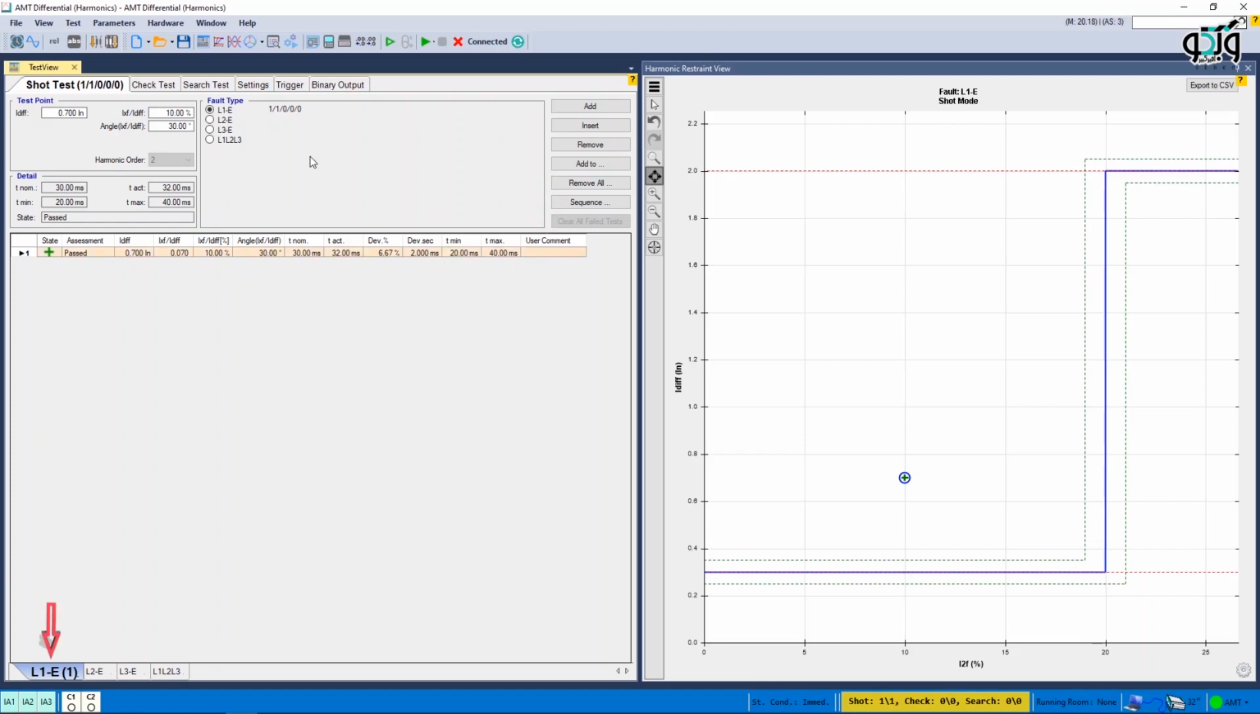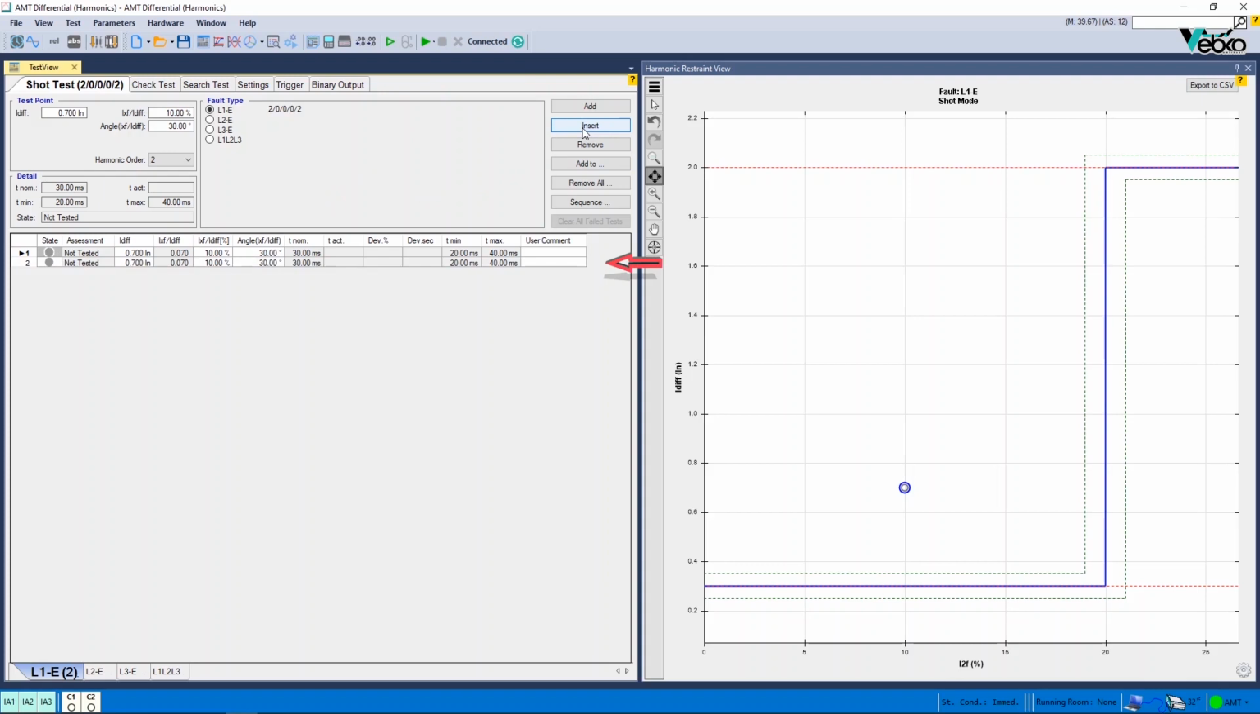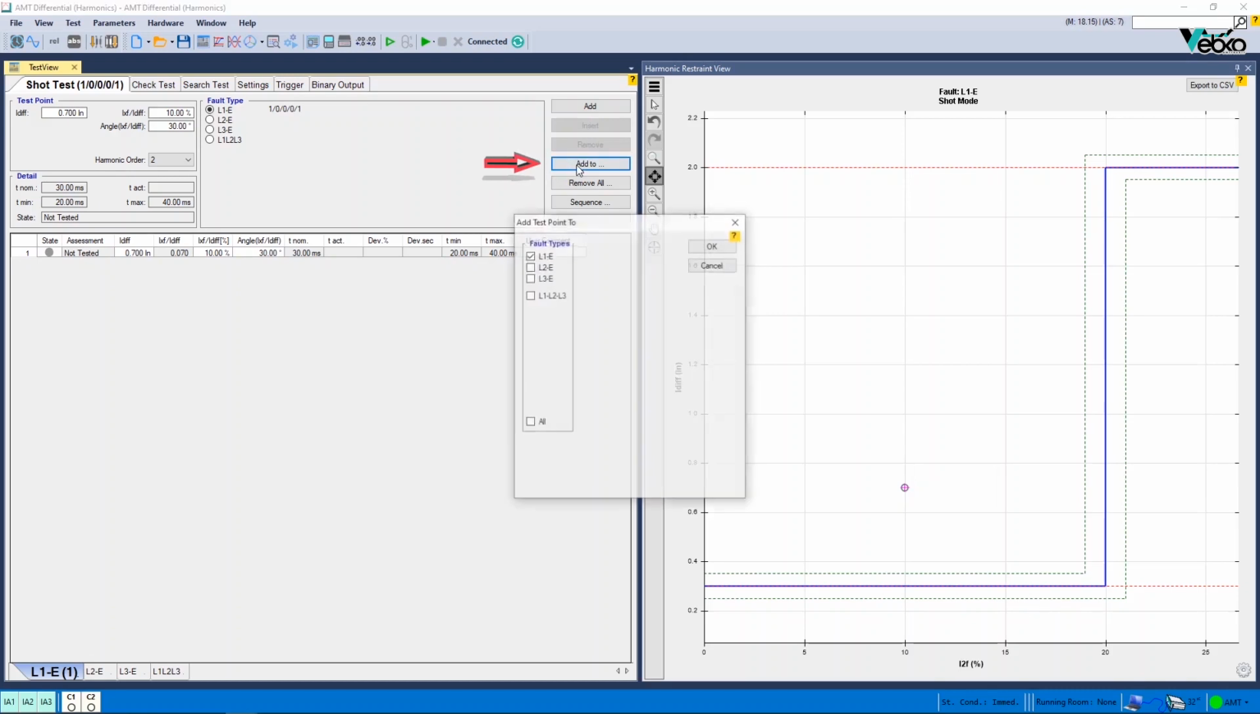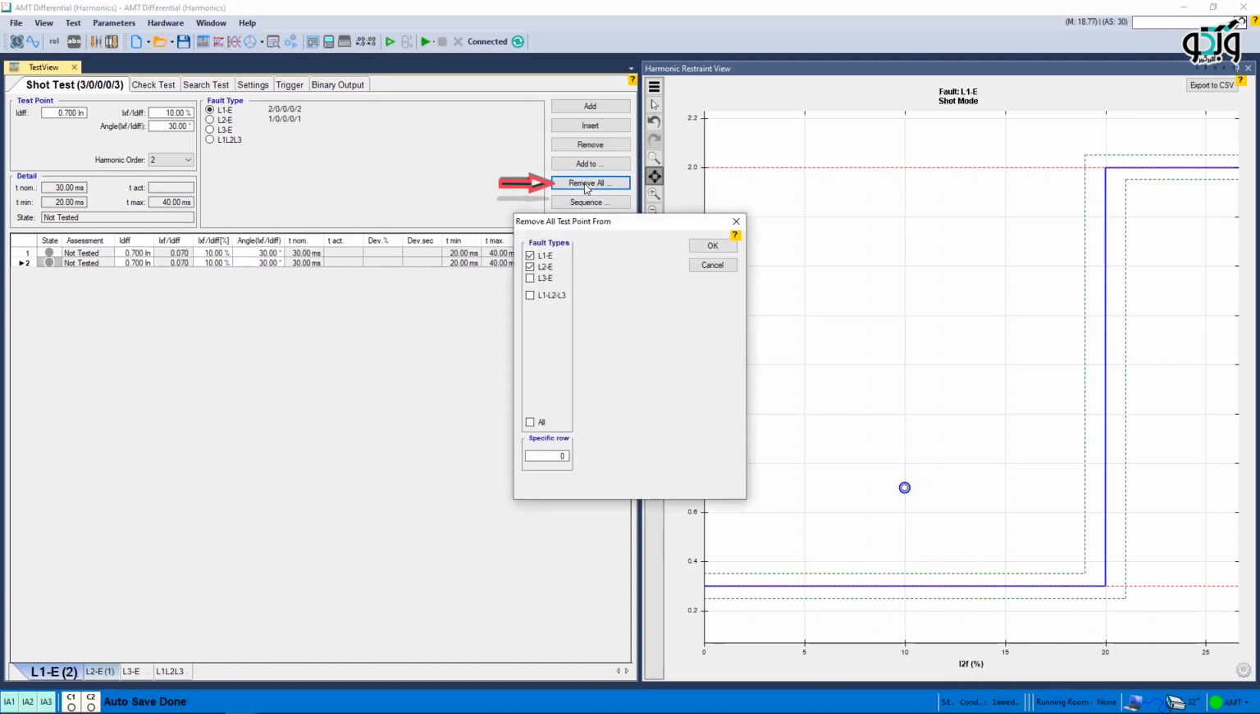Also, at the end of this page, it is possible to select the test points table in different fault types. By marking one of the rows and selecting the Insert option, the marked row is repeated in the table, and by selecting the Remove option, the marked point is removed. By selecting the Add to option, it is possible to copy the point or points selected from one of the fault types to another fault type. By selecting the Remove All option, all of the test points added to the table are removed.